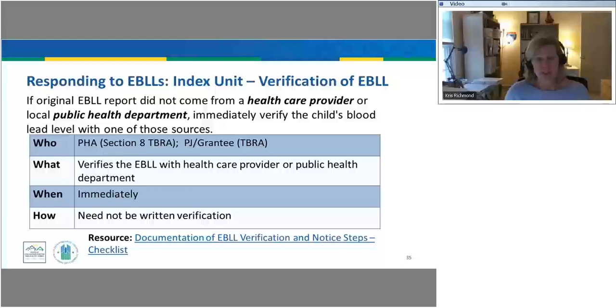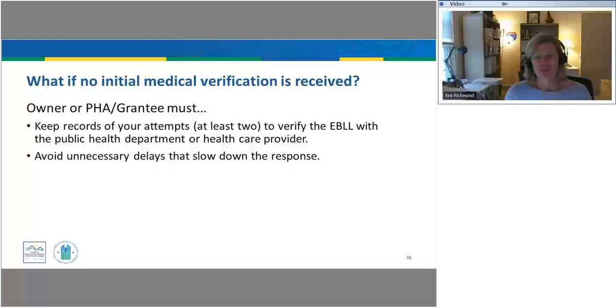If there is no initial medical verification that's received, you need to keep records of your attempts that you've tried at least twice to verify that. So you want to have that in your notes. And then if you spoke to somebody on the phone or you emailed, you want to have documentation. If you spoke on the phone, who was the person you talked to, what is their contact information, what is the date, and some notes around that. And then if you were able to email that, you'd want to keep a copy of that email. But all that information is found on 35 and 36.